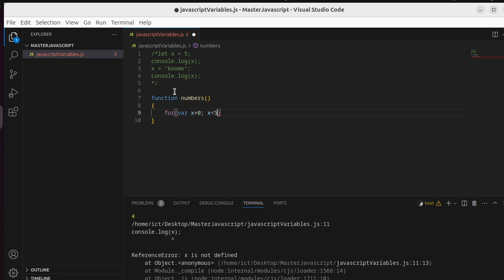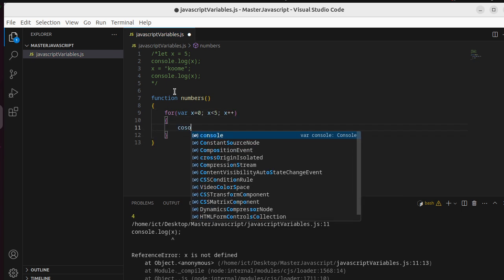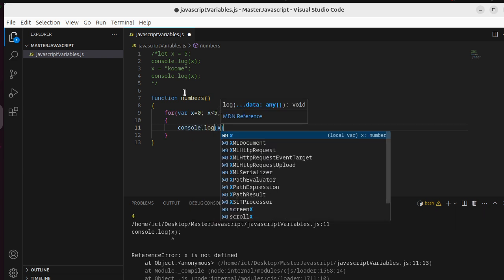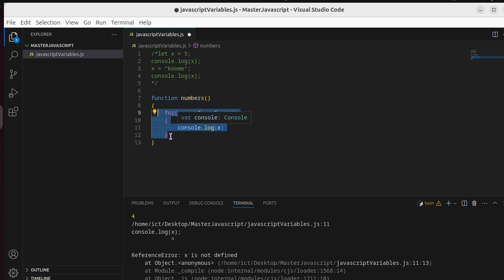Then let's increase our x by 1 every time. So we come here and say console.log x every time, then you get all the way to 4.